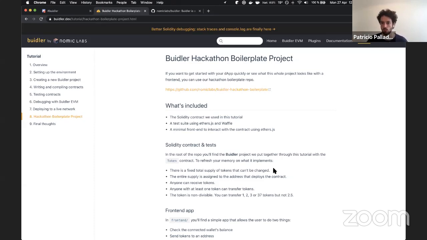You can use it as an example to see how to connect to the Ethereum network on a front-end application, or also as a boilerplate to build upon your hackathon project. So I think that's it for now. If anyone has a question, you can ask it on the chat.